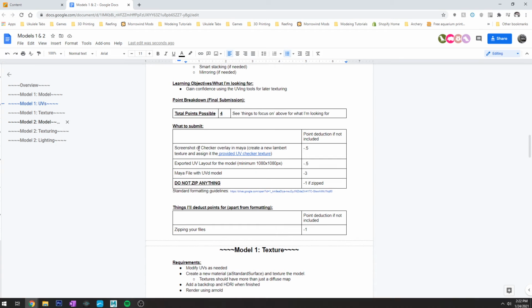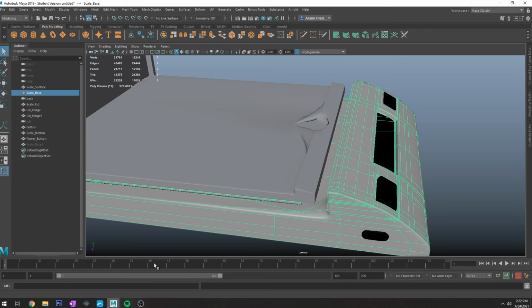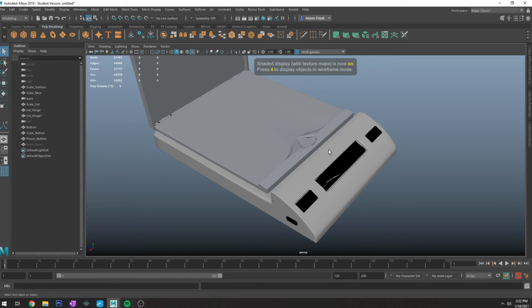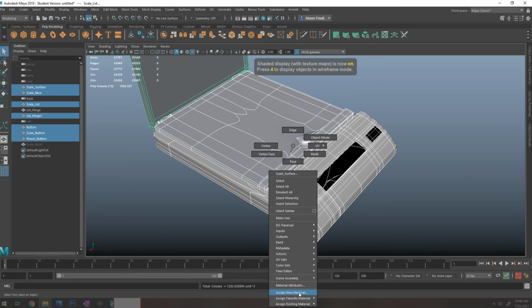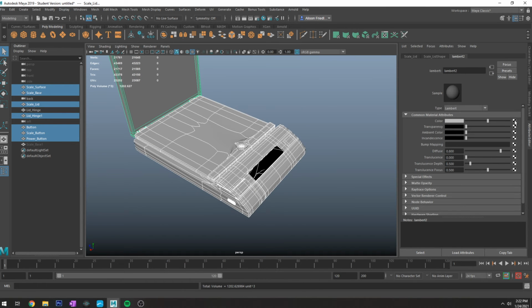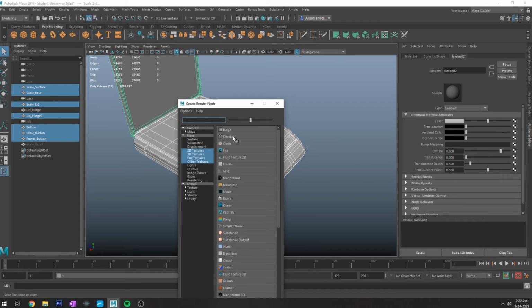Alright, so for what to submit, please submit a screenshot of the checker overlay in Maya. Basically, if this had an actual texture on it, all I would want is a little screenshot of this on the shaded view. So I'll just go through really quick, and this is pretty much all I want you guys to do for this. I'm just going to use this checker texture.